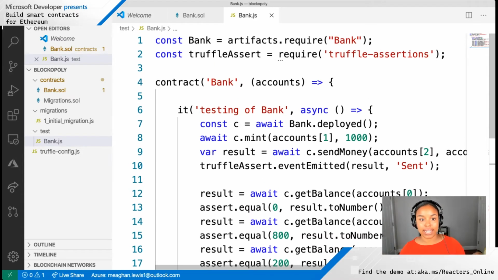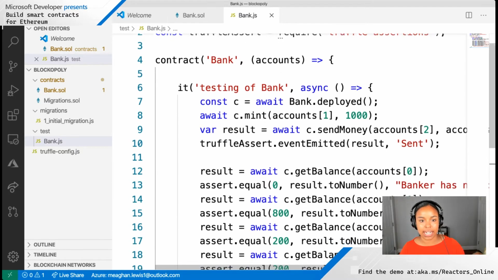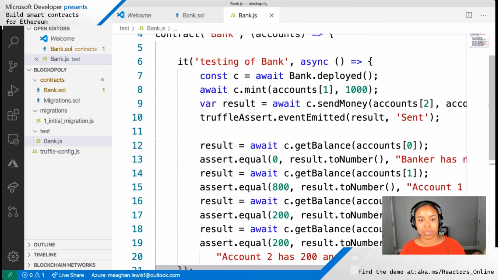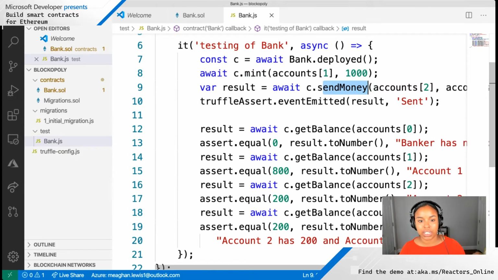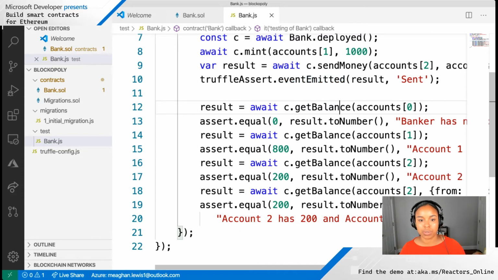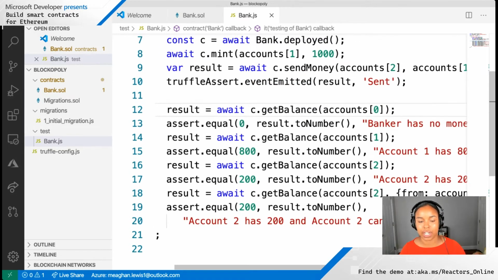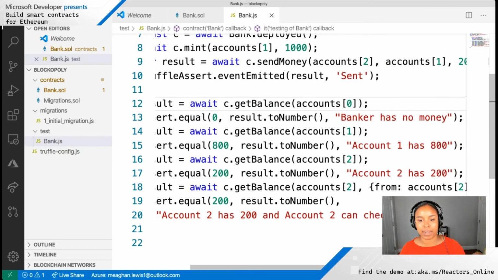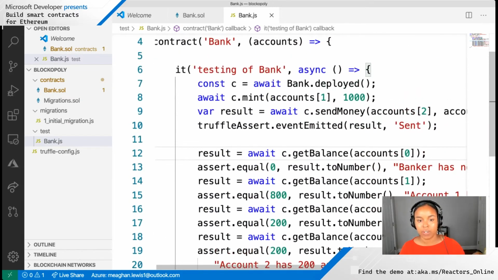So with this test, it's pretty much a simple test for now. I'm basically just using the bank contract. I'm using this Truffle assertions library. And what I'm doing here is writing some simple tests to test out that mint function, the send money function to assert that my event of sent was emitted. There's also a series of different tests here to get the balance. So just testing out that other function and checking some of the rules here. So it's just a basic test.